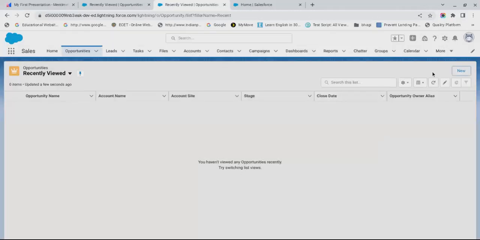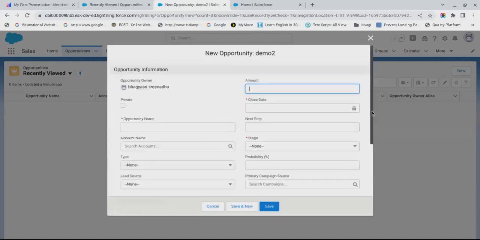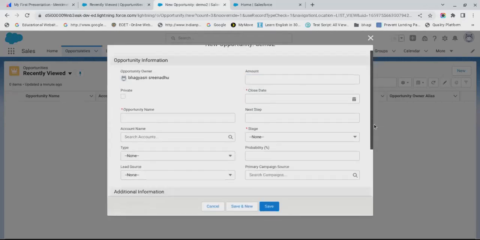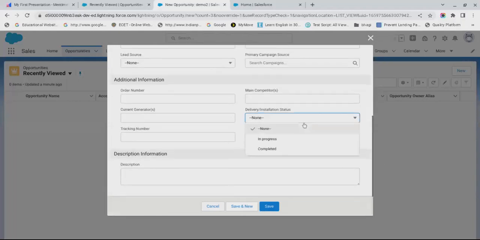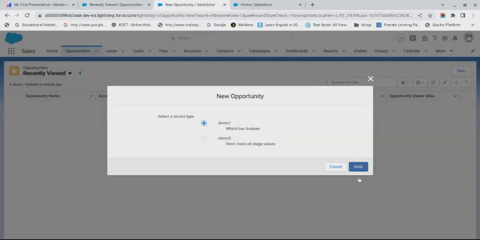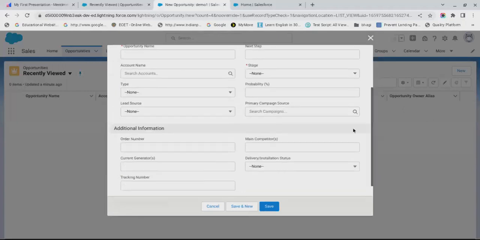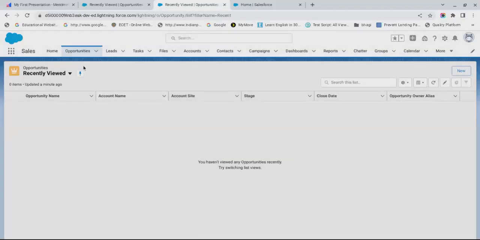and I controlled one more field. I think it's in demo 2. Delivery instruction installation status. I removed the "to started" one, that is not there now. If you see delivery installation status in demo 1, you can see all the three. This is how you can control pick list values in opportunity through the sales process.